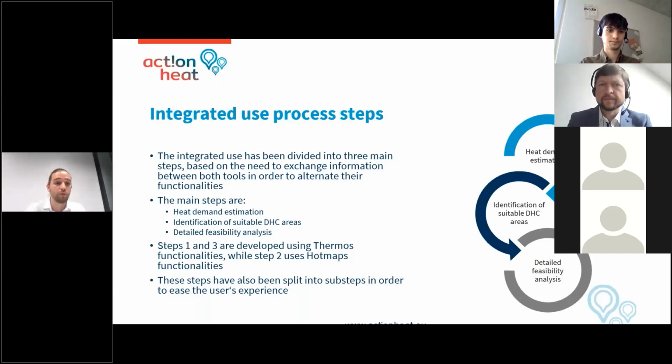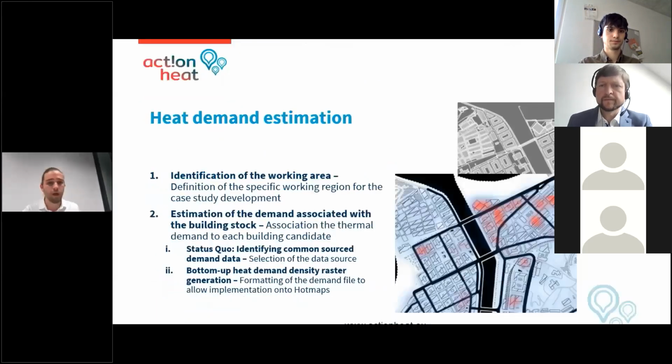So going on to the first step, the heat demand estimation. First, we have the first sub-step, which would be the identification of our working area. This is the definition of the specific working region for the case study development. This could be a specific area deemed by the user, or if there's no preference, there could be a LAU2 area selected, which will then provide the specific areas to be studied with Thermos.